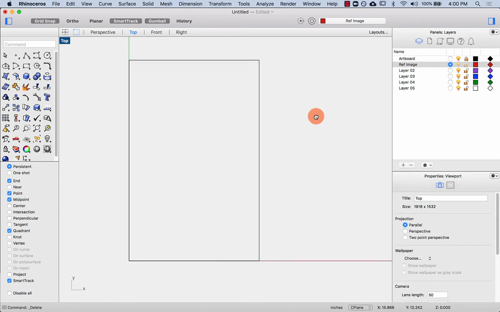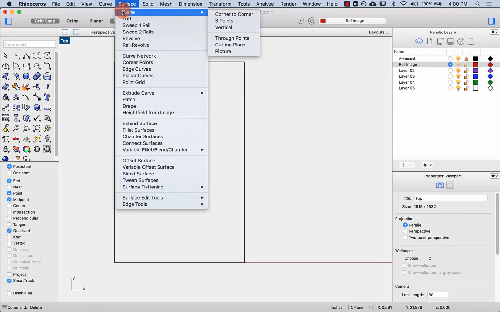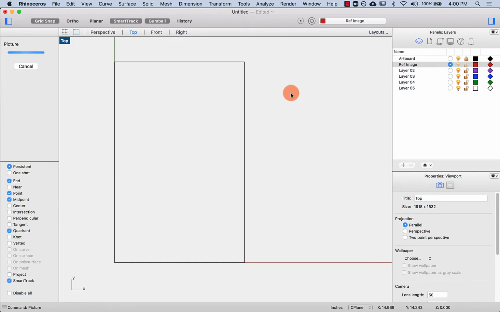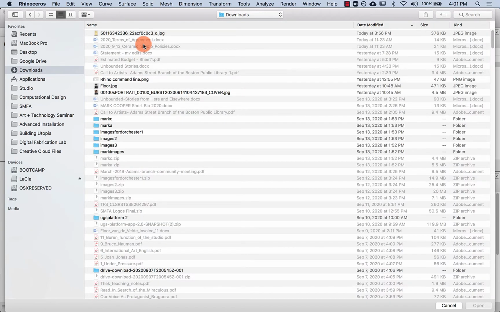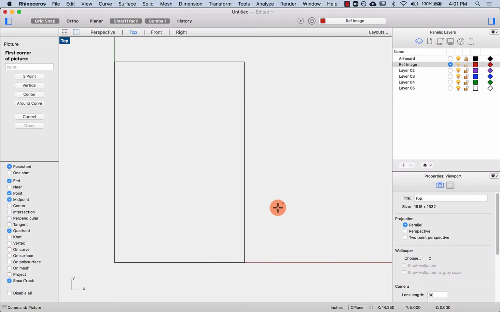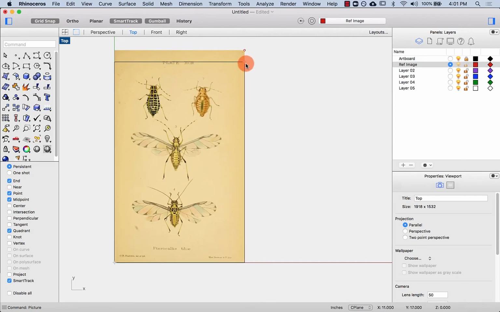And to import an image, there are two ways to do it. You can go to surface, plane, picture frame. Here we are, picture. Or I can just type in picture. So it's going to ask me what picture I want to import. I'm going to go to my downloads, and this is my image. And now you see it says, where is the first corner of picture? And I'm actually going to go with this corner and stretch this out to about here. There we go.